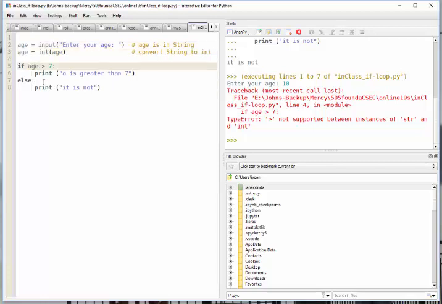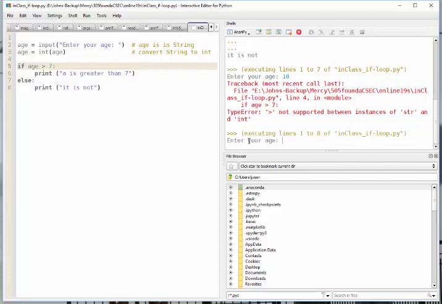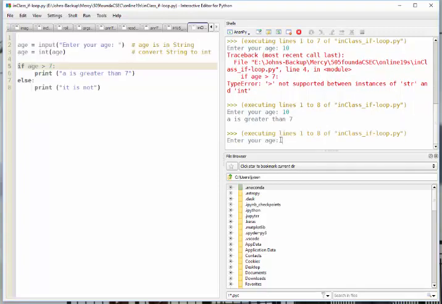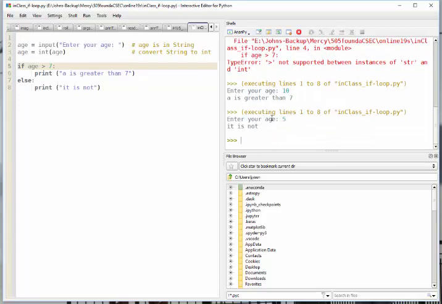All right. So I'm going to save this and execute it. Number 10, then it says A is greater than 10, right? Once more, if you put in 5, then it says it is not, right? In this case, this is going to work. Basically, this is usually what you need to do, right?